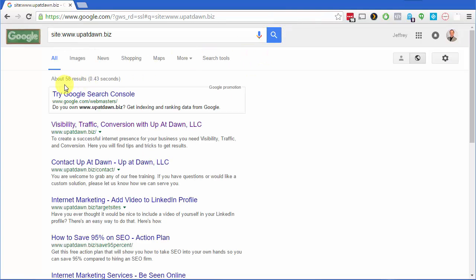First, you'll notice the number of results. This is approximately the number of pages that Google has in their index. Use this as a guide, not an exact count. More importantly, take a look at the page information.